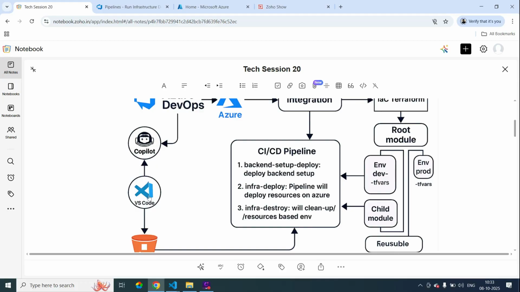So you see, we are also using GitHub Copilot in the solution. GitHub Copilot is needed here because it will help us generate Terraform code, also create templates for us, documentation and troubleshooting. So that is our main purpose. It will save our time and effort.